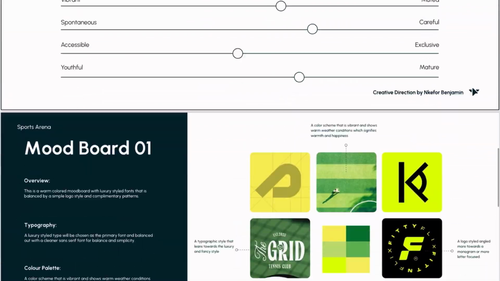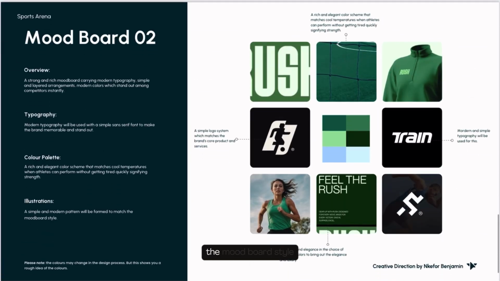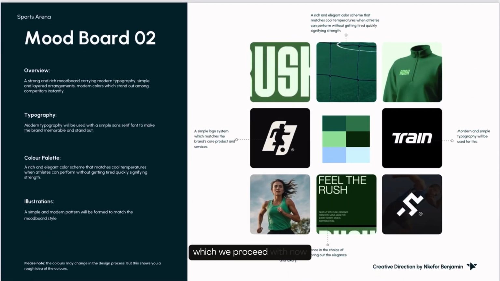After going through these particular keywords, I will now form a creative direction document and send it forward to the client, because we have to approve the mood board style which we will proceed with. This mood board is what will direct how we will design our logo and our full identity. We move on to step 3, which is to sketch down our ideas.